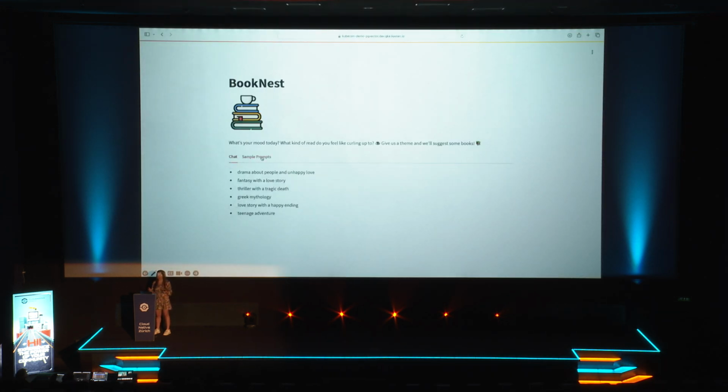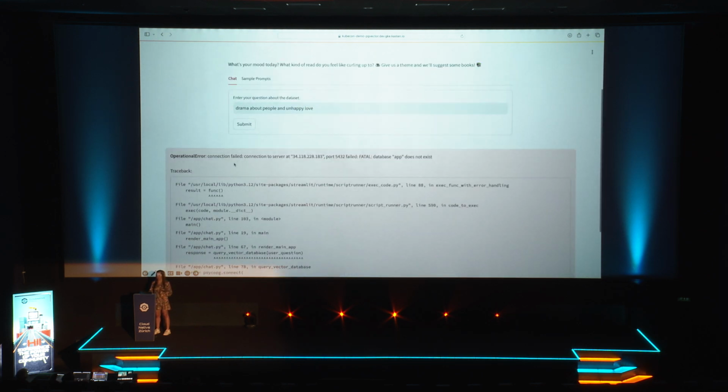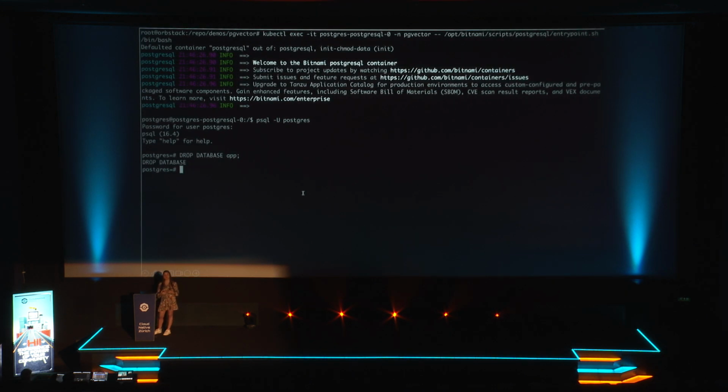And if we try to run the prompt that worked before, now it's not working anymore because the data is gone. Luckily, we had made a backup of that. So now we're going to use Canister again to restore the data and bring the application back to its previous state within seconds, you'll see.